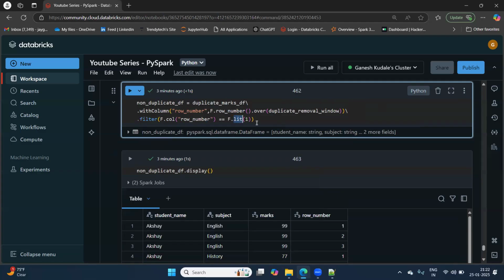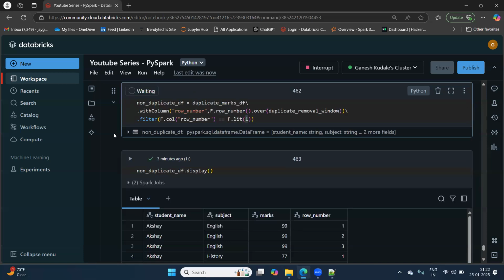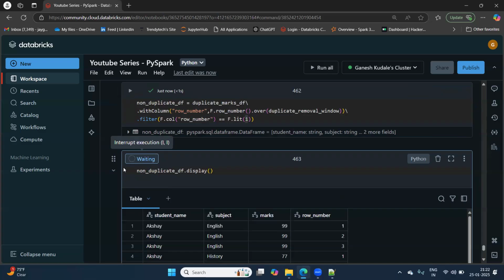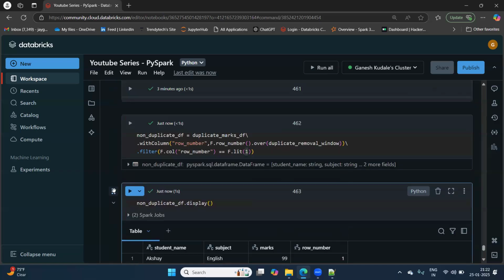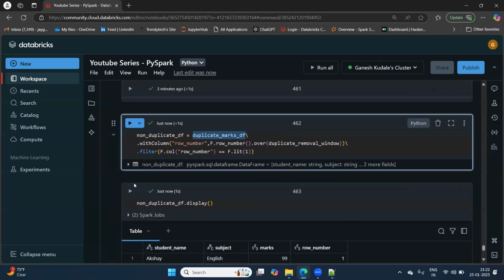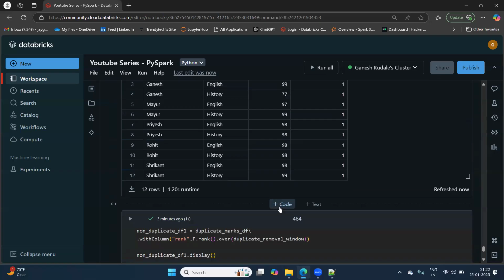F dot lit. Why do we use F dot lit? It is to assign or identify a constant value, right? One is constant. If I run this, and if I run this again, what do I have? 12 rows. So how many records did I have in my duplicate marks DF?